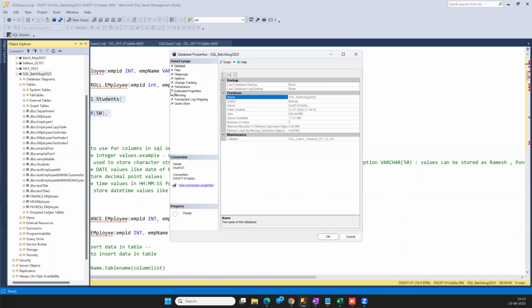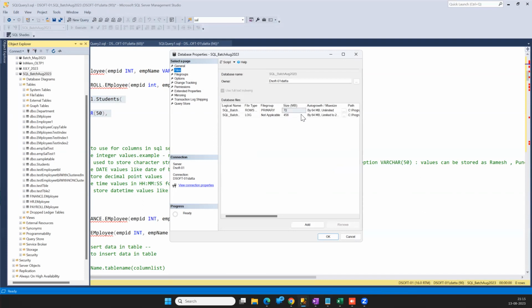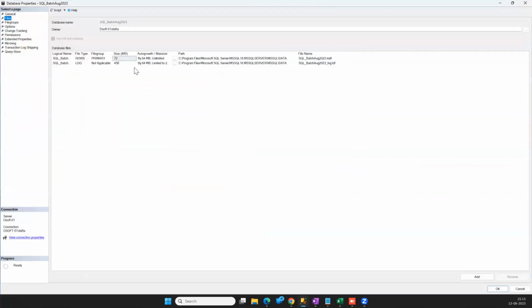I'll go to files and you will see under files here. If I expand this, you will see the path here, C:/Program Files, Microsoft SQL Server, MSSQL16, MSSQL, Data, and under this folder the database files will be created. Two types of files you can see here. One is an .mdf file, and the other is an underscore log .ldf file.